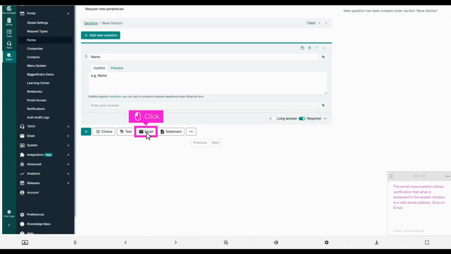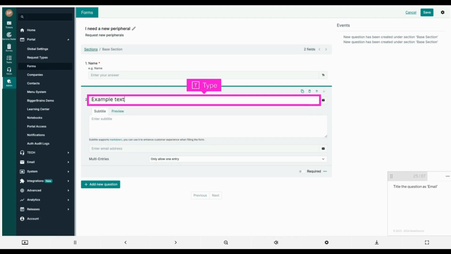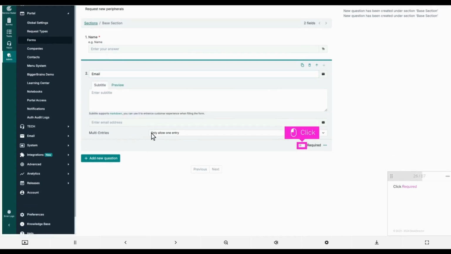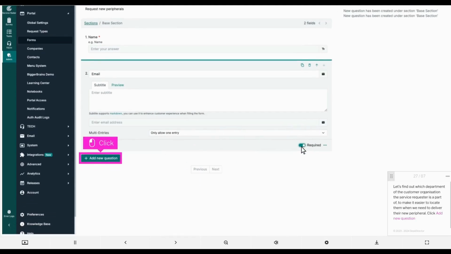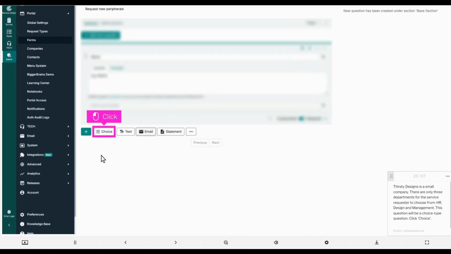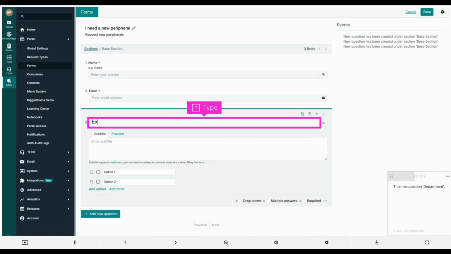Now let's find out which department of the customer organization the service requester is a part of. To make it easier to locate them when we need to deliver their new peripheral, click Add New Question. Thirsty Designs is a small company. There are only 3 departments for the service requester to choose from: HR, Design, and Management. This question will be a choice type question. Click Choice. Title the question Department.